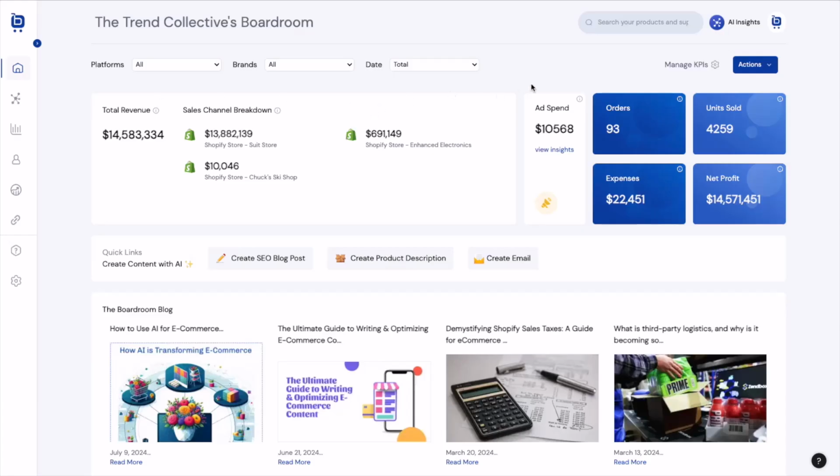To the right of that, we have the ad spend widget. Boardroom also allows you to connect data from your advertising platforms here so that you can track profit-based metrics and dig into the details of your advertising spend, which we'll cover in a different tutorial video. And to the right of that, we have 4 key metrics that are highlighted here on the homepage. Now, these are the 4 metrics that will be shown by default.